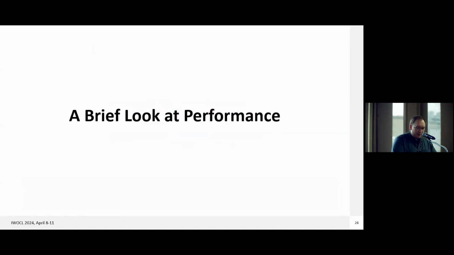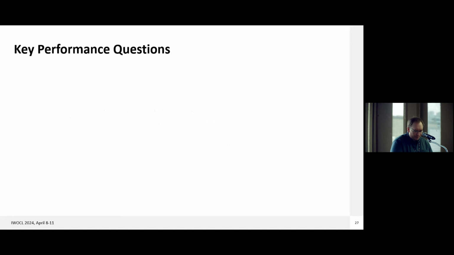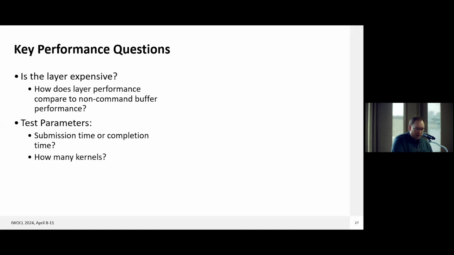As we get towards the end, we'll take a brief look at the performance of the emulation layer, because features that add functionality but are very, very slow aren't always the best thing. So we identified 2 key performance questions that we wanted to answer. First, we wanted to determine if using the layer was expensive. How would an application perform if it chose to use the layer versus using a separate code path? Would an application pay a performance penalty, or could it see a performance benefit?